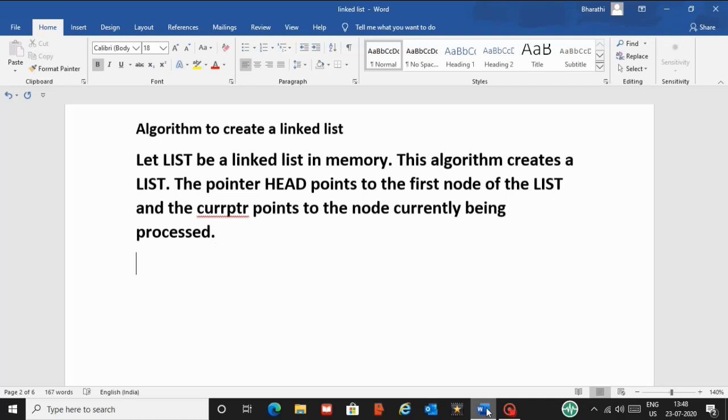We'll start with the algorithm. So, step 1. What is step 1? Initialize the head. Yes. Why do I need to initialize the head?